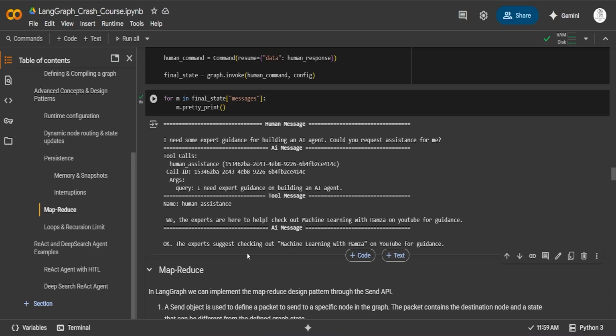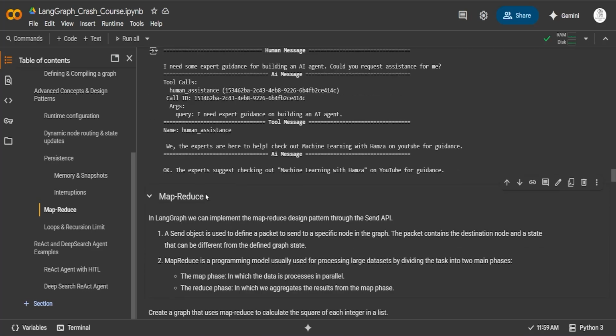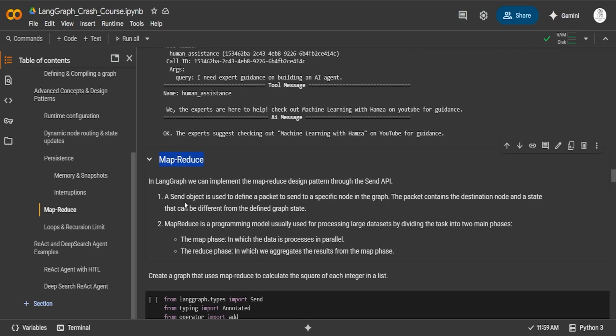Now the next part is the MapReduce design pattern, and we can implement it using the send class or send API. It is very useful when you want to execute multiple tasks in parallel, and using the send object, you define a packet to send to a specific node in the graph, and the packet you send contains the destination node and a custom state that can be different from the state you defined for your agent or your graph.